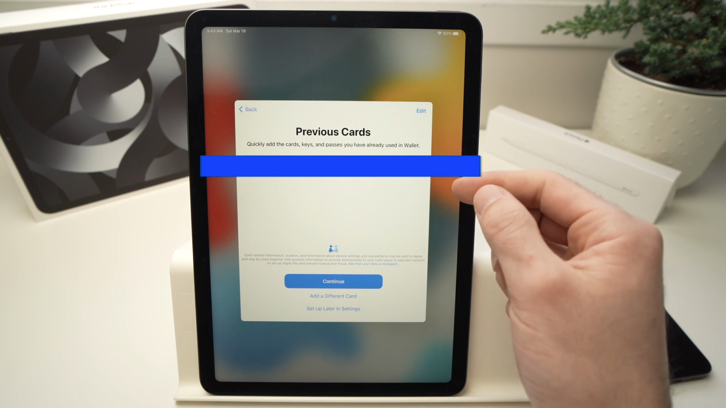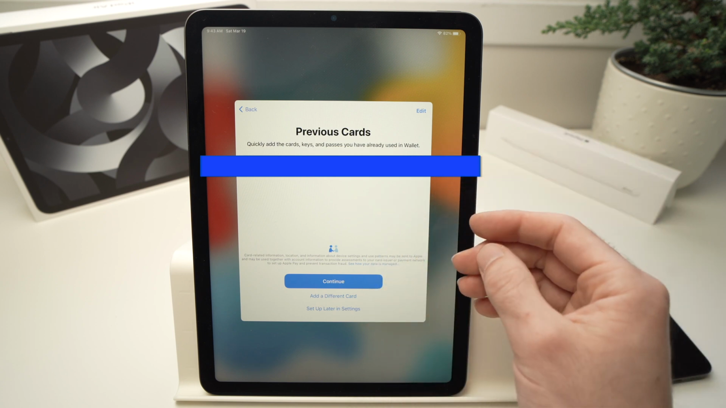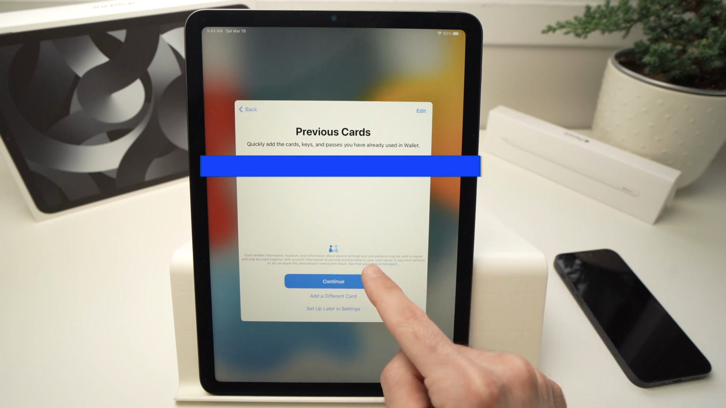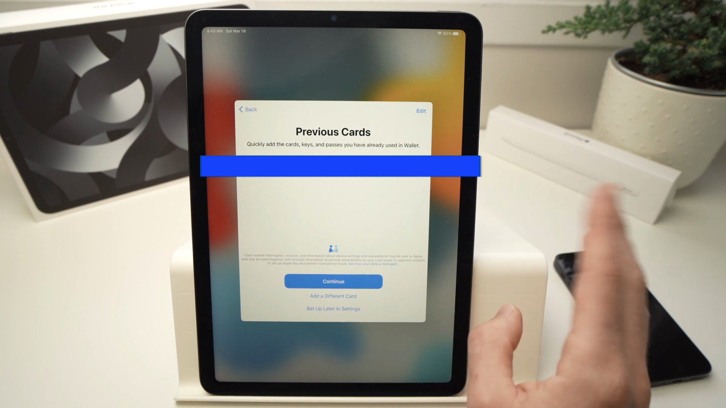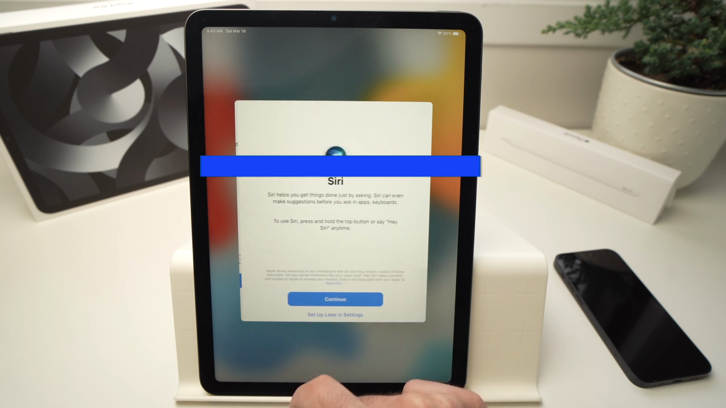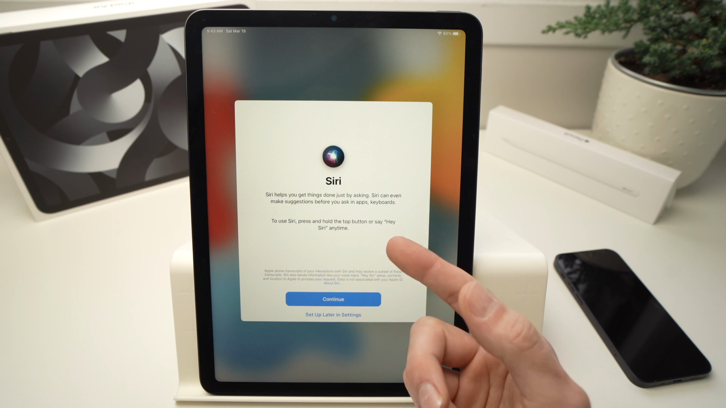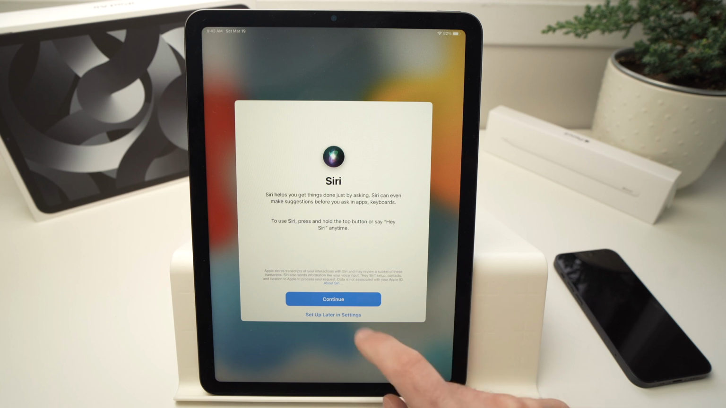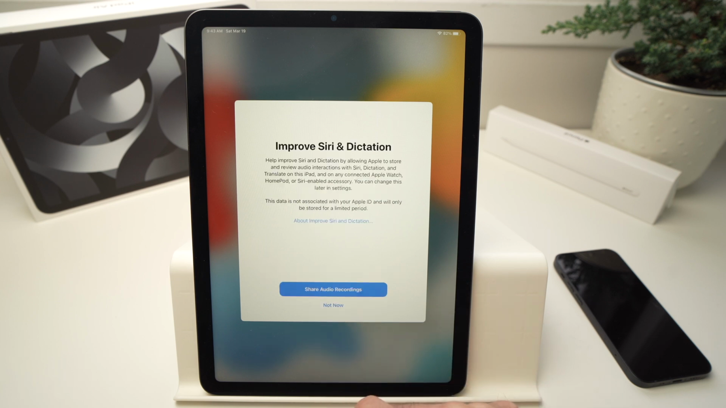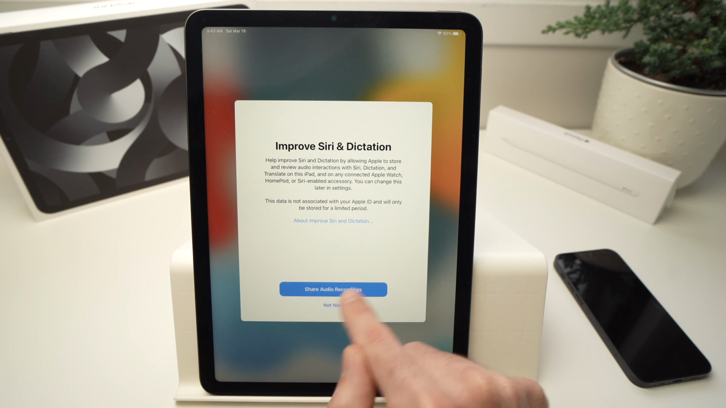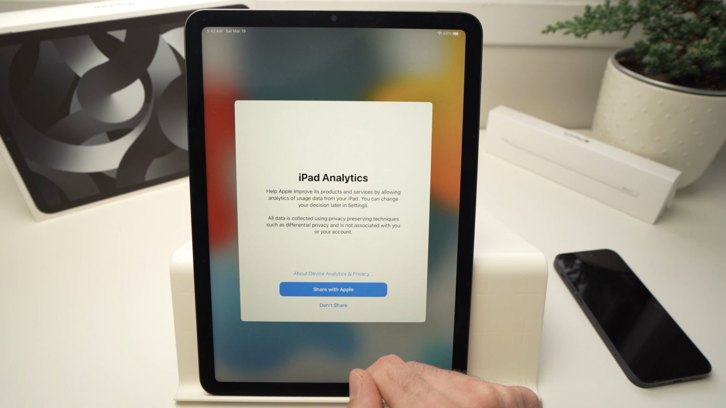Now it will ask if you want to associate the credit card you have on your Apple ID with this iPad. If you want to do this, you're going to press continue. If you don't want to set up the credit card on this iPad, you just have to press set up later in settings, which I will do because I don't want that. Here it will ask you if you want to set up Siri, the voice assistant, the same as on your iPhone. If you want, just press continue. Now, next step, you're going to press share audio recordings, the blue button.